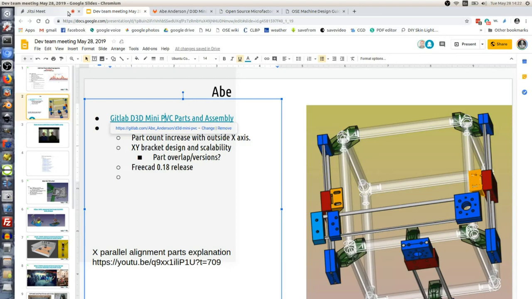But like, what's the real goal here? I mean, the D3D printer seems like a fairly good printer already, and they're trying to improve on that further, I suppose, to make a cheaper printer that still works well.